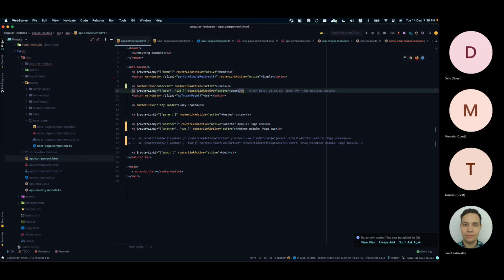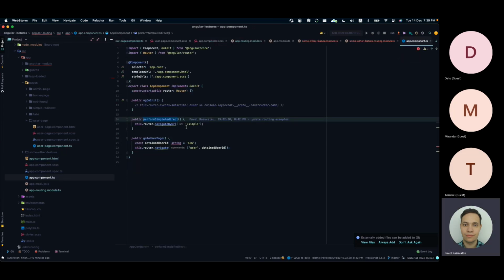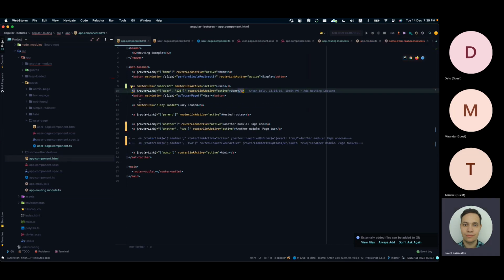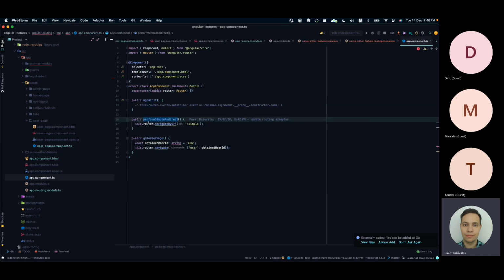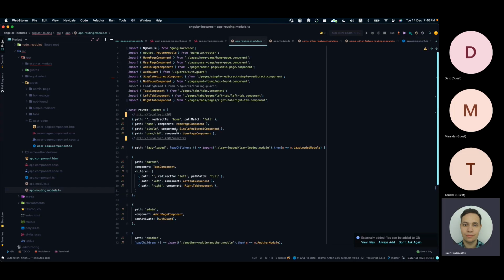Okay, so let's see, what else do we have? Yeah, we're having the route navigation. So we have two different versions of navigation to the user page: via the link in the template, and the method by passing the command. So there are two ways. Okay. Well, before we move on, do you have any questions at this moment?